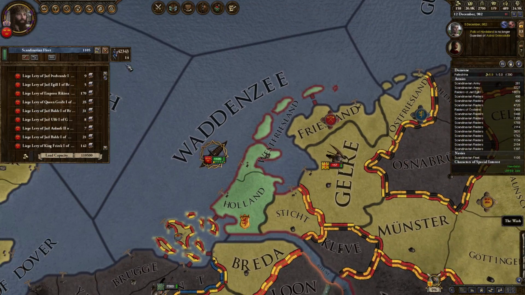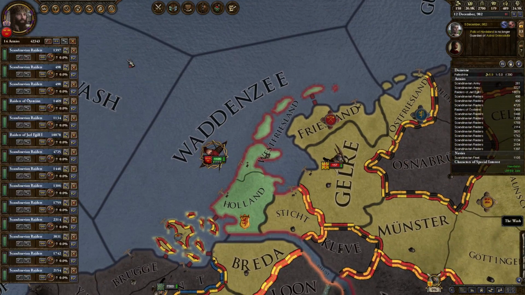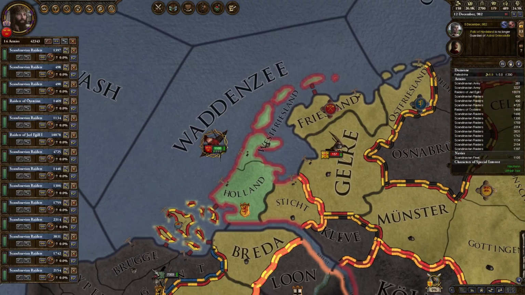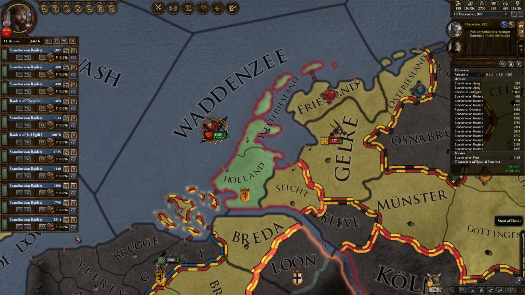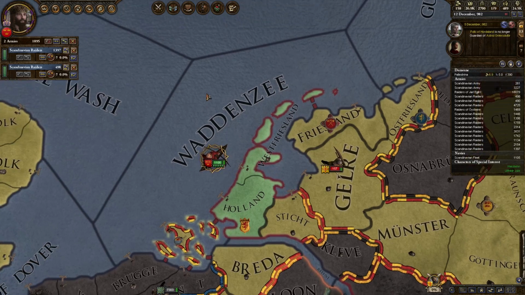Now once they're on the ships, again we can press V to select the armies, and V can also be used if you have multiple armies selected to deselect the bottom troop. I'm pressing V to slowly deselect them.